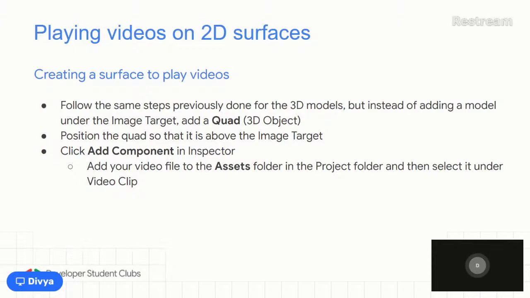So here's what the finished product will look like. So you have your AR camera, and then the child of the AR camera is the image target, and the child of the image target is your quad. And then your quad is directly on top of your image target.